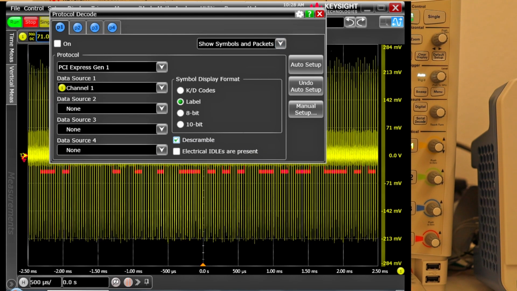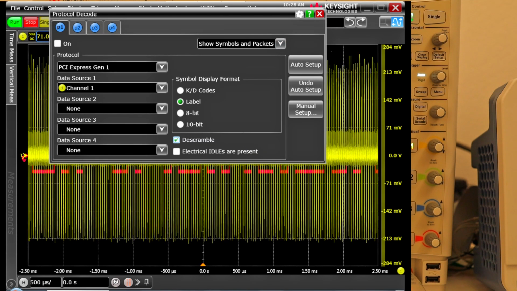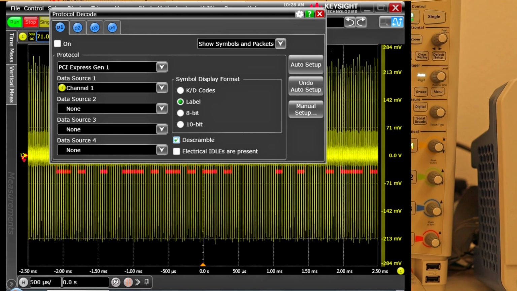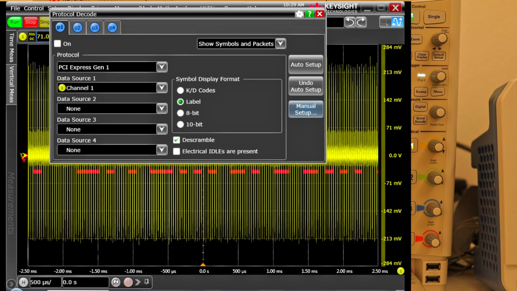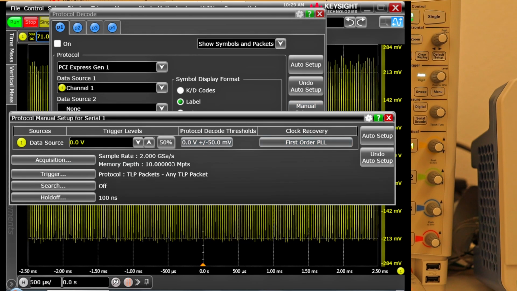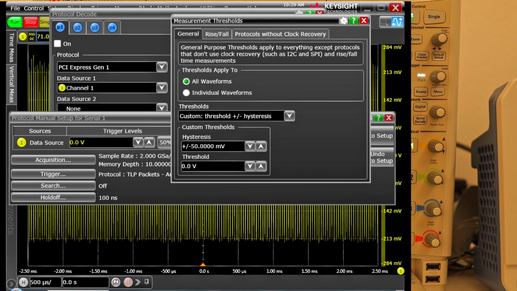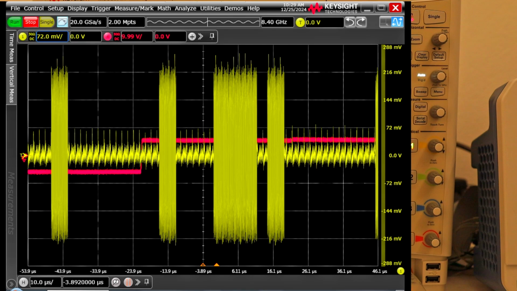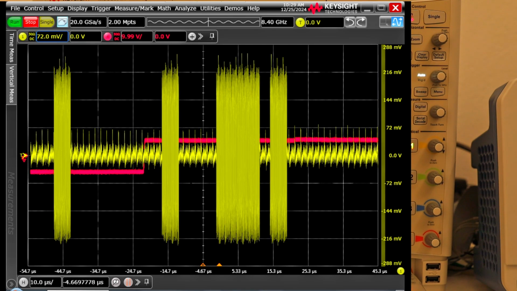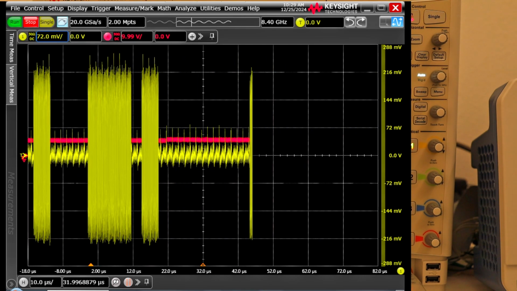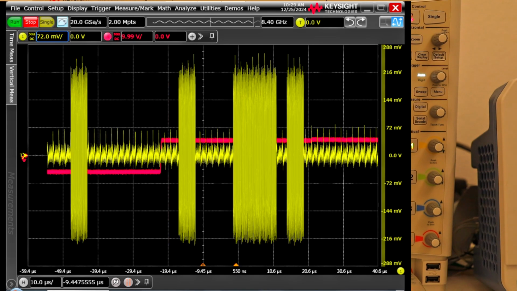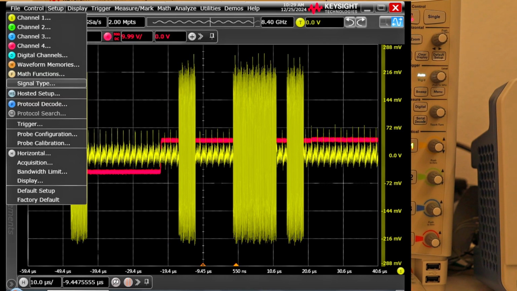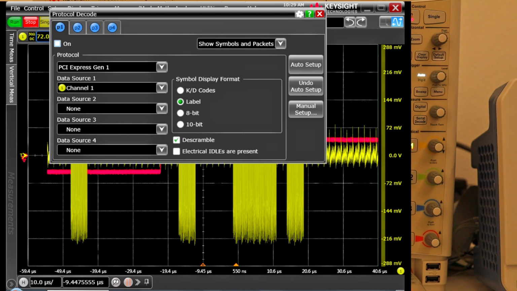The descrambler needs to be enabled because some PCI cards use scrambling for better noise immunity. I'll do a manual setup. So you see this packet, this is the big packet, this is where our data is, and these small packets are other ordered sets. So let's try to set up a decode and we'll find out if it works or not.